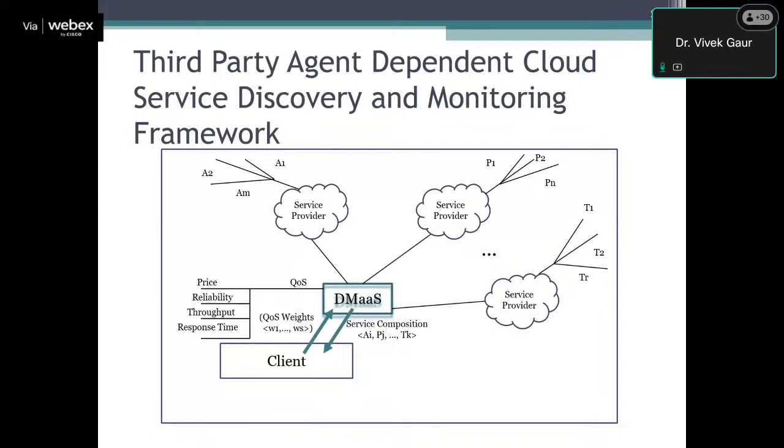So the idea is that a tool can be implemented on the provider side or as a third party that gives a provision to the client to give weights for different QoS parameters. Like here we have considered price, reliability, throughput, response time, but there can be different ones. It gives the client an option to give different weights to the different QoS parameters, and then look for or expect the best possible composition.